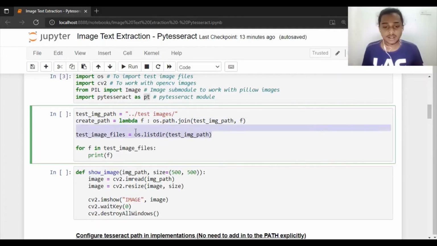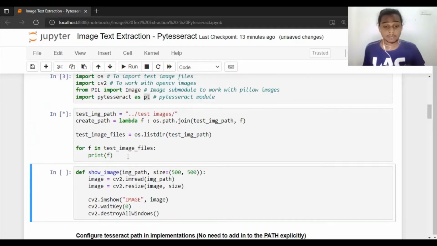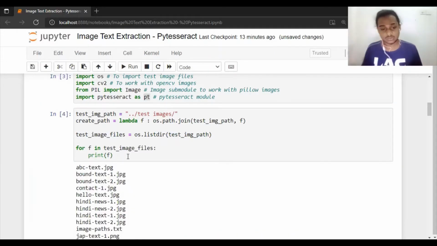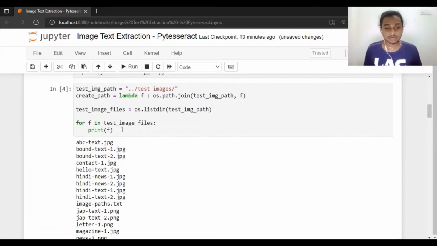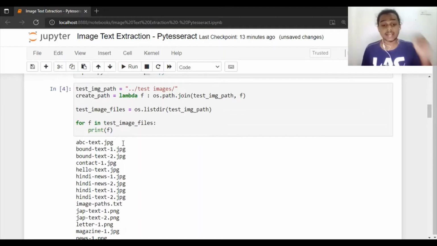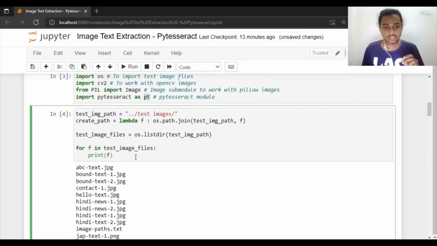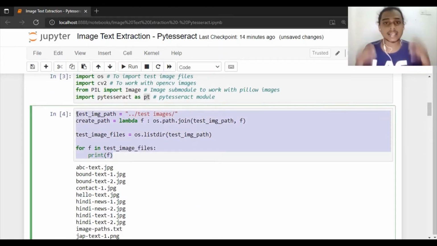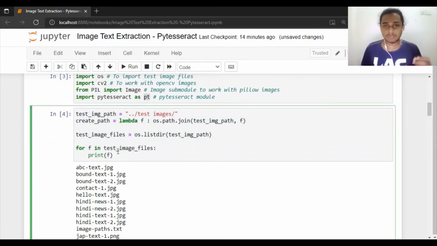Then I got each and every image file using the os.listdir method. Then I print each and every test image using this particular for loop. You can see that these are all the files present in my test images directory, right? This particular cell is totally for my own ease, so if you prefer not to do this kind of thing, you can simply ignore it.